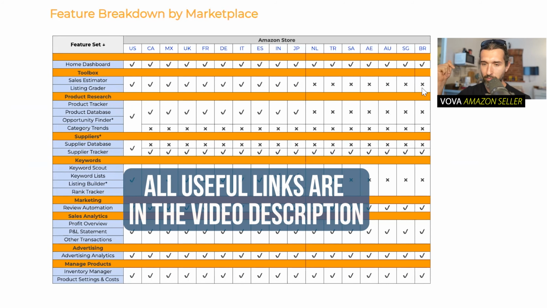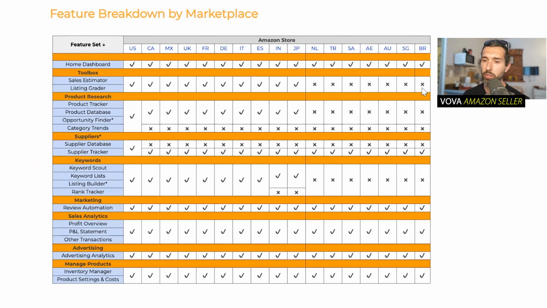It's Helium 10. I'm going to have for you down in the description a free trial and best discounts for Helium 10. They also work with Brazil. A bit limited as well, but you can also check in the description which tools are available for Helium 10 in Brazil. Maybe you're in need of specific tools, so you have it down there as well.